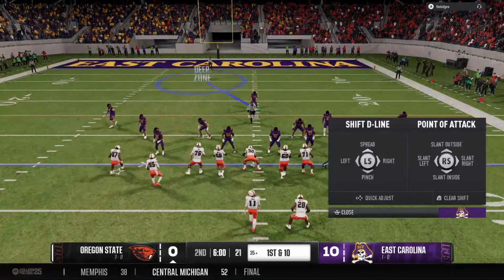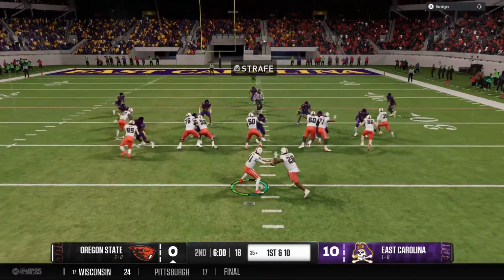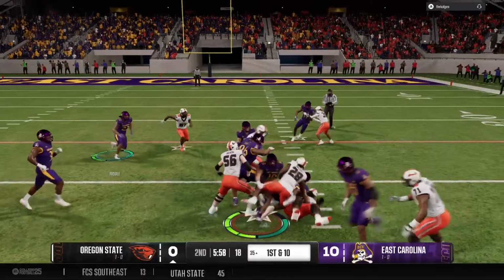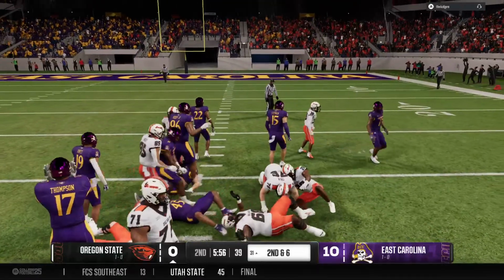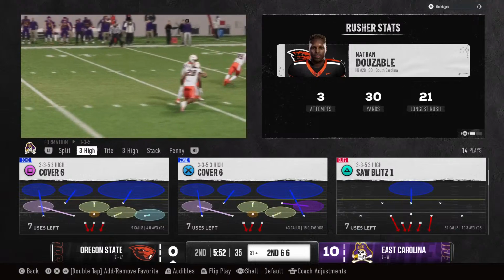And the Beavers are moving quickly down the field. Might as well run him until they stop him. He's got it again. Productive 4-yard gain there on the ground as he gets it down to the 31.